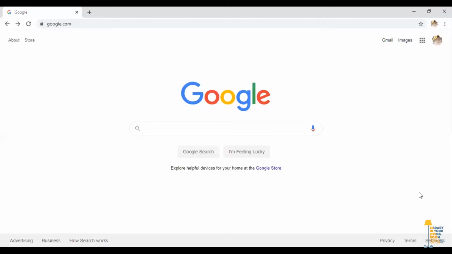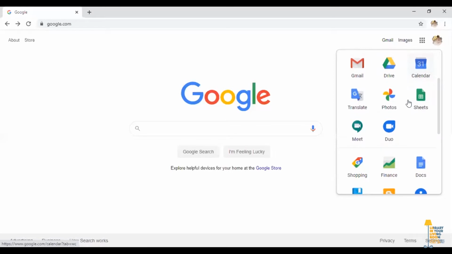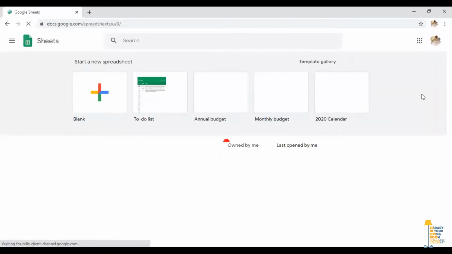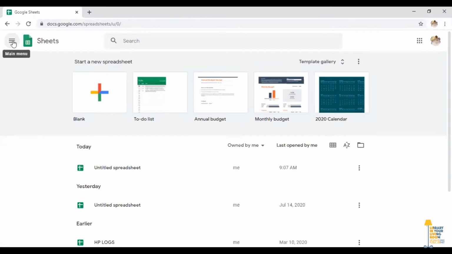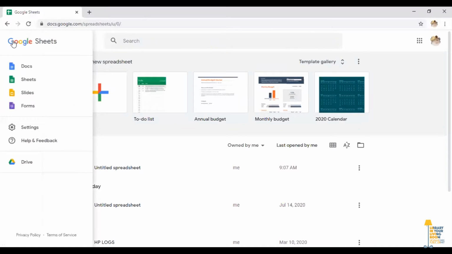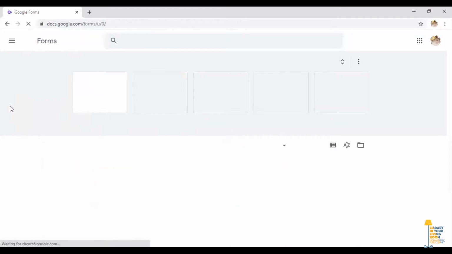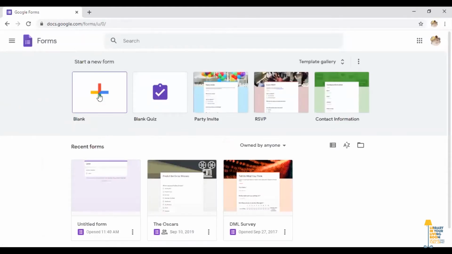Now, to get started in Google Forms, you have to log into your Google account and go into the Google Apps dropdown, which is the box made of boxes. Now, if you don't see Forms in the dropdown, you can click on Sheets or Docs, which you usually see. Then you go into the hamburger in the upper left-hand corner, and you'll see you have your options for Docs, Sheets, Slides, and Forms. I'm going to click on Forms, and I'm going to create a new form.